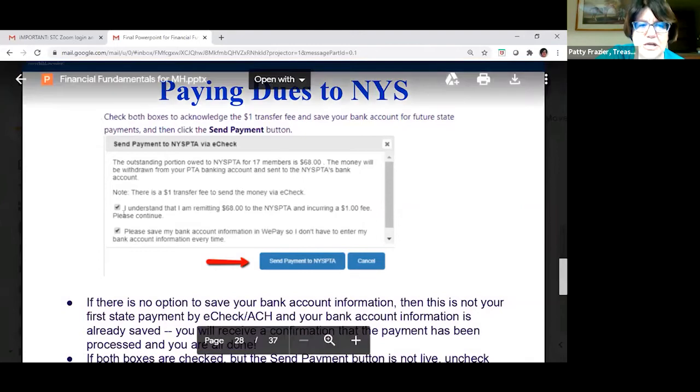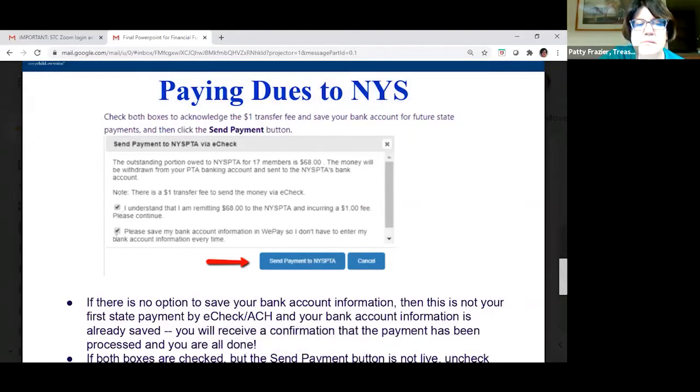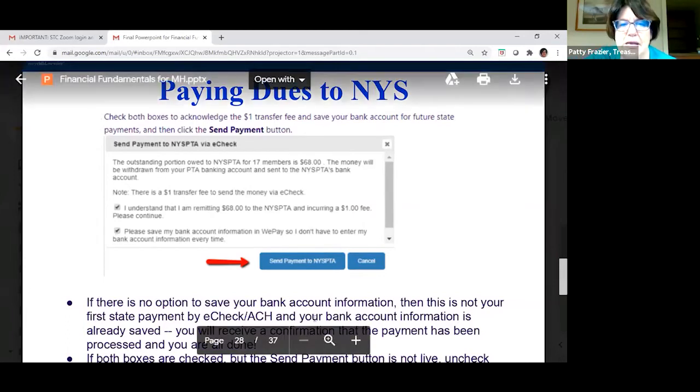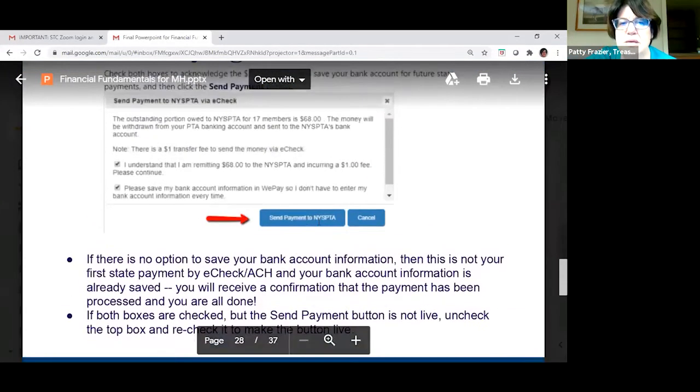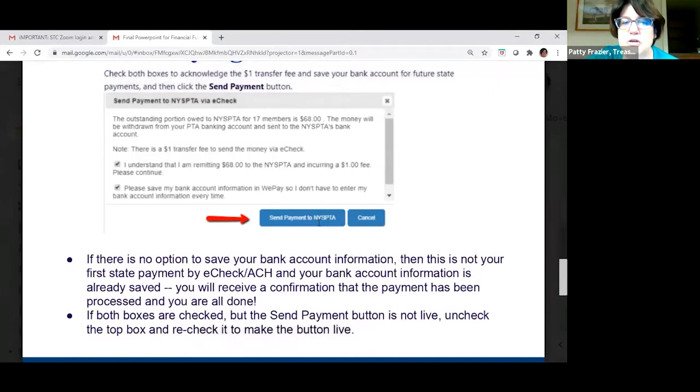So you want to understand what you're doing. Yes, I want to send the payment, click that box, and then you'll click the please save my bank account in WePay there, okay? And then you're going to go ahead and click the send payment to New York State PTA. Even though you're not set up already, you're still going to click this box.